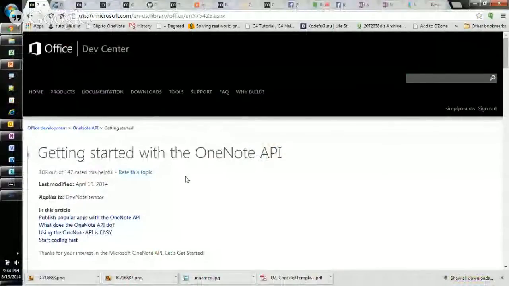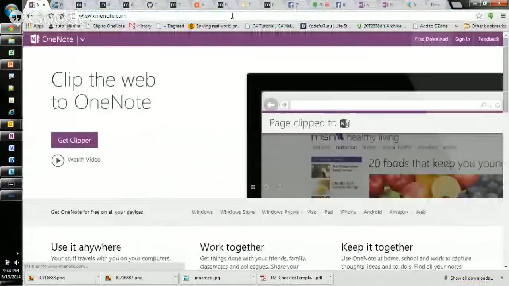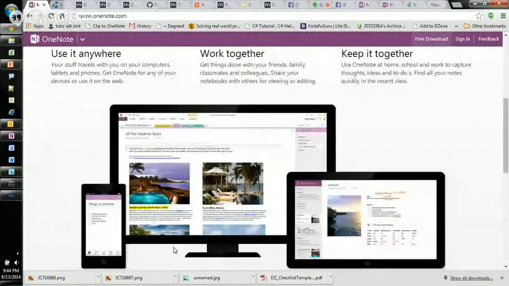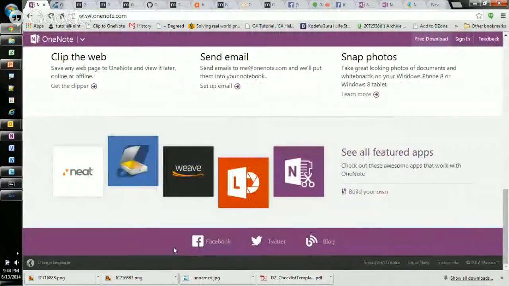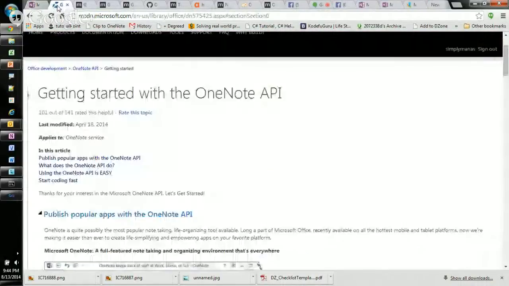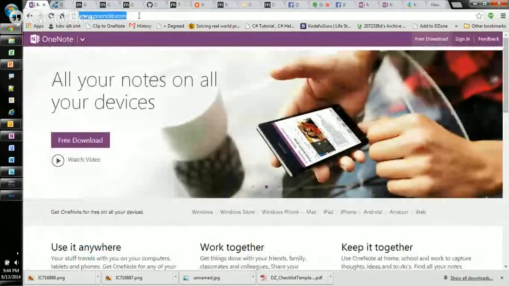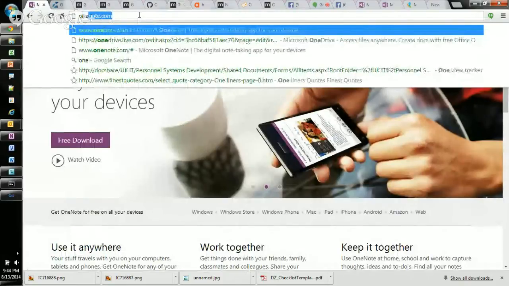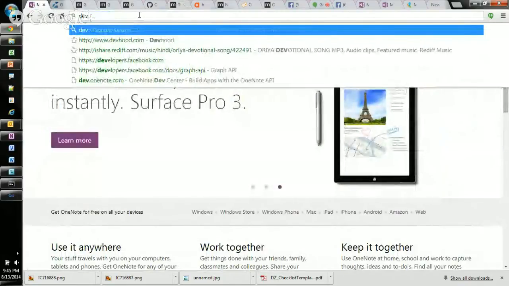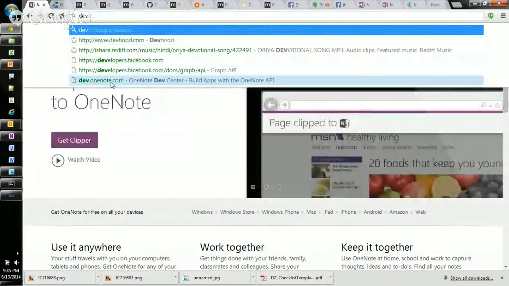If you go here, I have opened it here. Getting started with OneNote API, and there is one more website called, just a moment. I've opened that one. developer.onenote.com. Dev.onenote.com. This is the one.